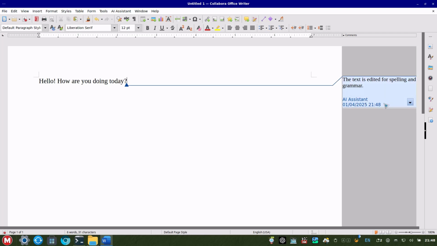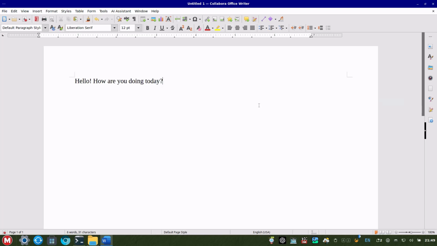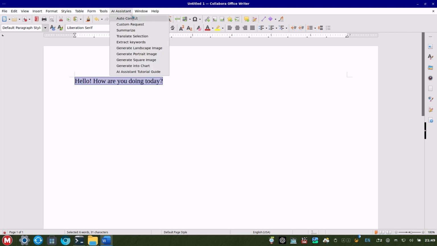And then it usually leaves a little comment to tell you what it's done. So you can just go and delete this comment. As you can see, it's very easy to fix spelling using the AI assistant, which is very handy for people that make a lot of spelling mistakes. Number one. Number two, we have something called a custom request, and this is awesome.